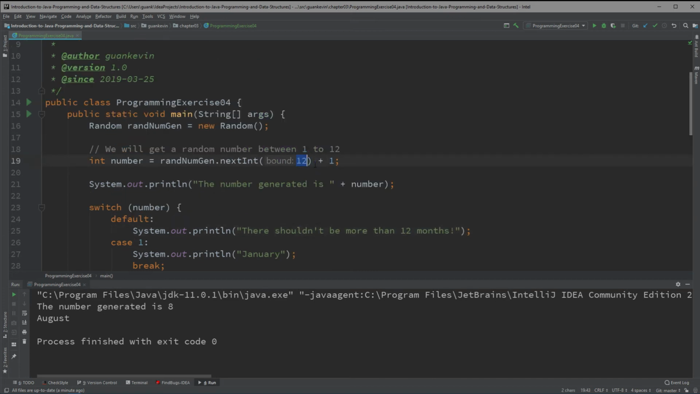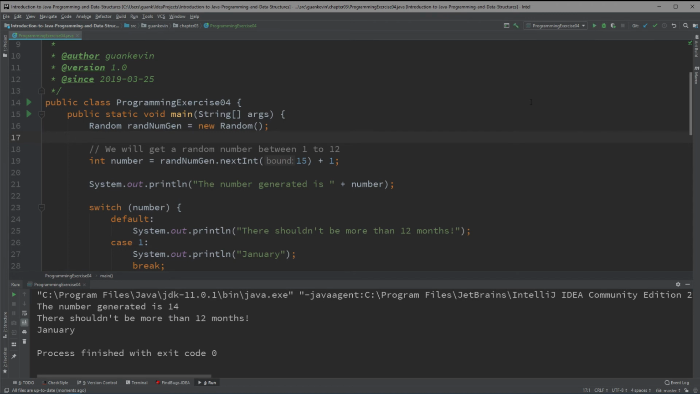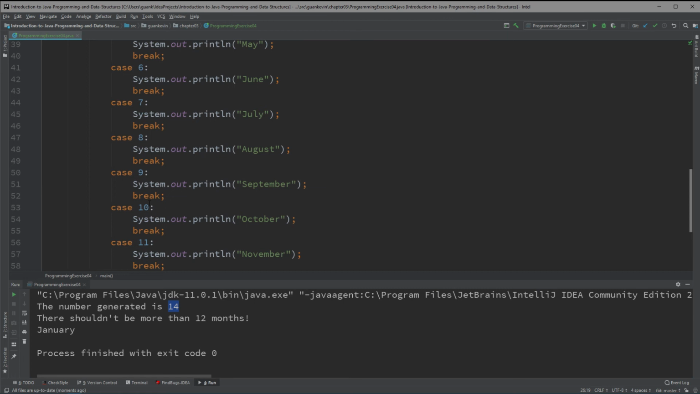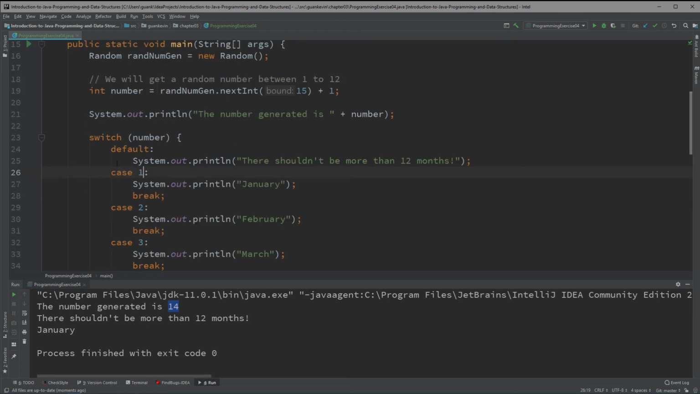Now, what I'm going to do is I'm going to try to put 15. Let's see if I can get any number to appear. Number generates 2. Let's try a few more times. If not, I'm going to increase the number and make it just a little bit bigger. All right, and bam. Now, as you can see, the number generates 14, and 14 doesn't match any of these numbers right here. So what it does, it instantly goes back to the top and goes to the default.